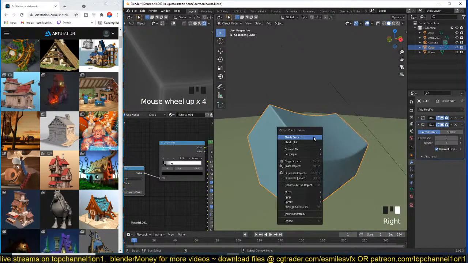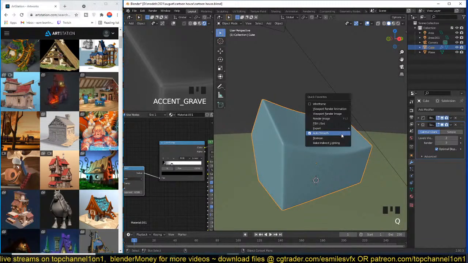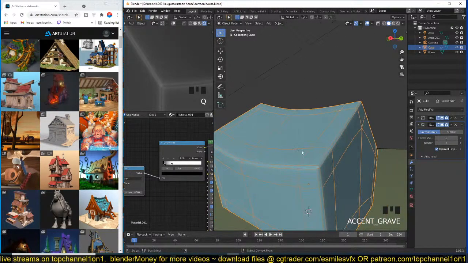And let me see. I'm trying to see whether using a bevel modifier is better than just adding in actual geometry.